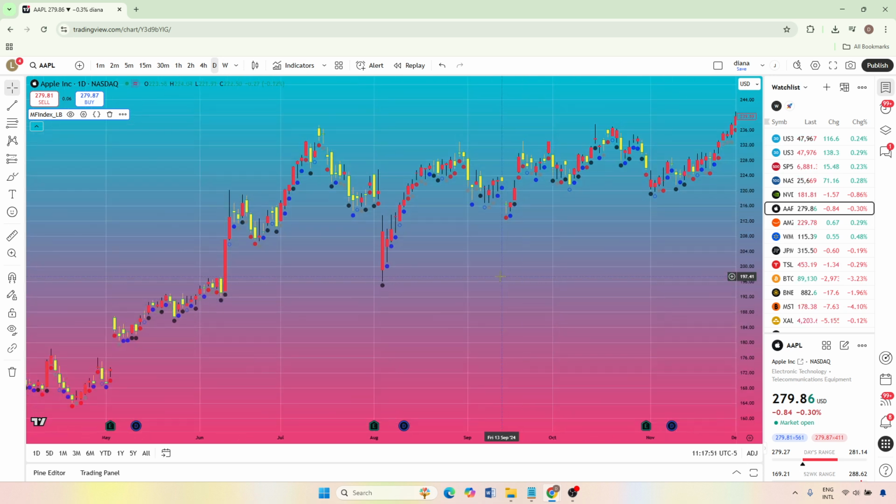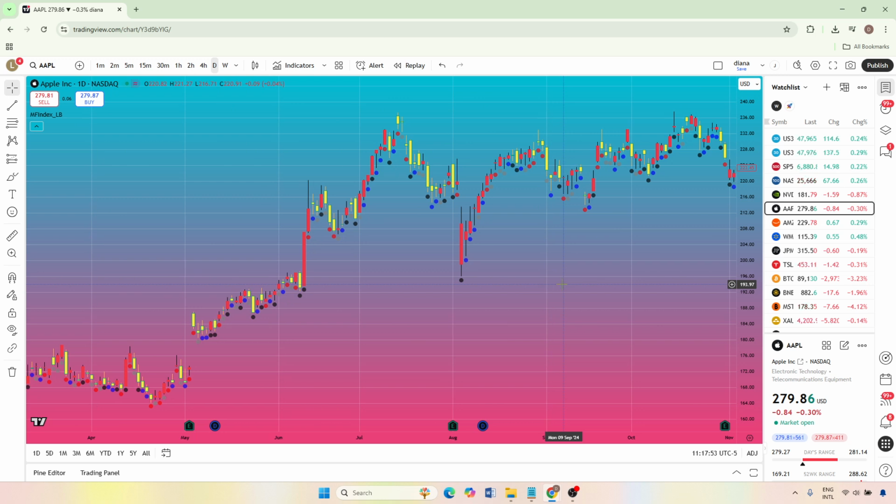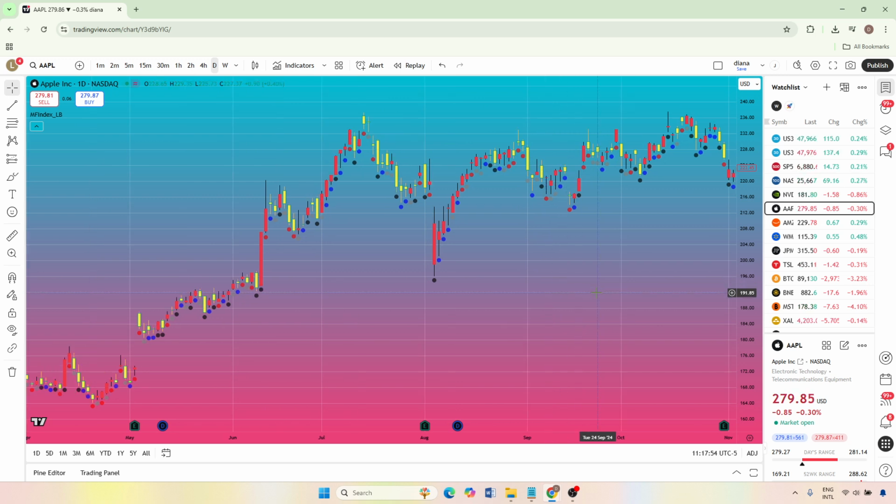Once you are upgraded and logged in, you can repeat the same steps to add the Market Facilitation Index and any other indicators you need. That is all you need to quickly and easily add the MFIndex indicator in TradingView Pro.